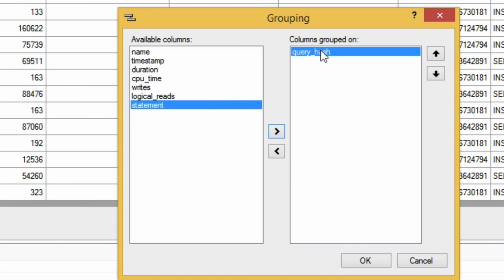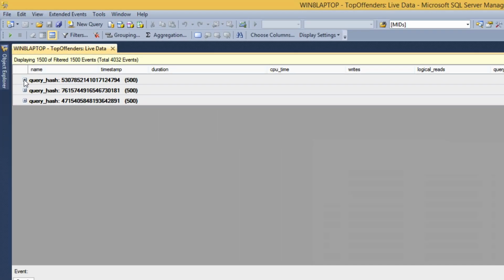Remember, the query hash is our unique identifier for our statements that are running. So as soon as I click OK, we're going to see that my workload, even though there were hundreds of queries that were ran, are really 3 different statements that were ran over and over again.